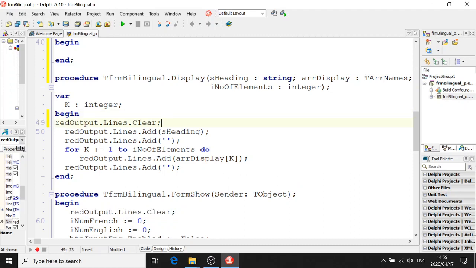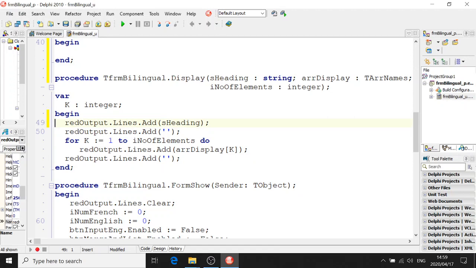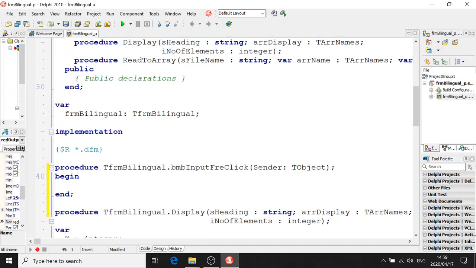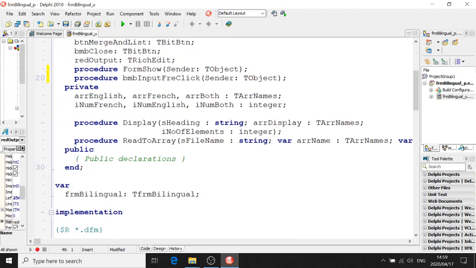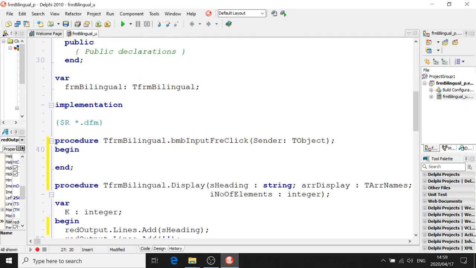Okay, maybe we should. We don't need dot lines. Dot clear is fine. Okay, so there we have. Oh wait, no, we don't want to clear it because you know what? They're adding one list and then another list. Right. So you've made sure that we've written those procedures. They're written. Everything's done there.